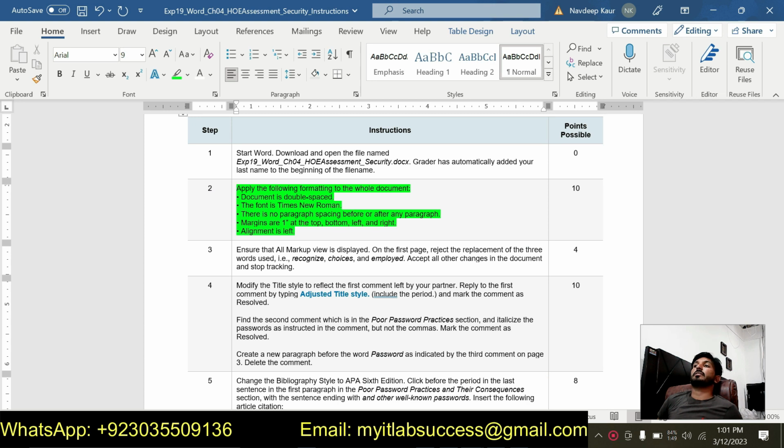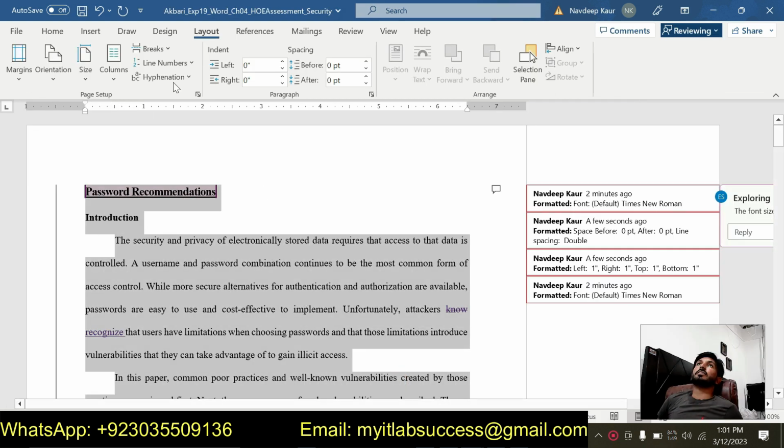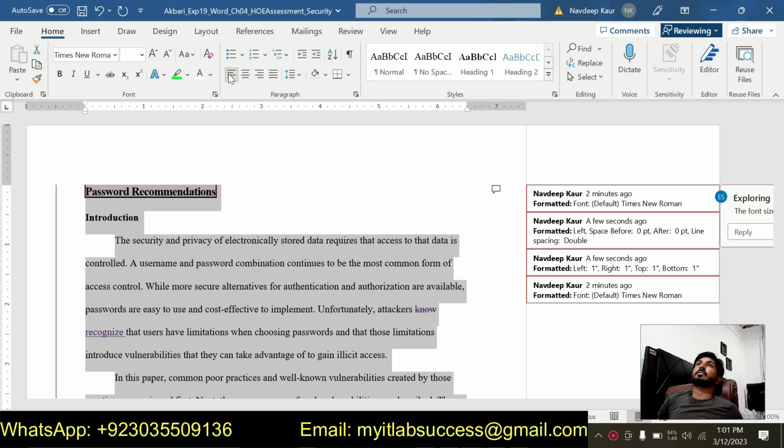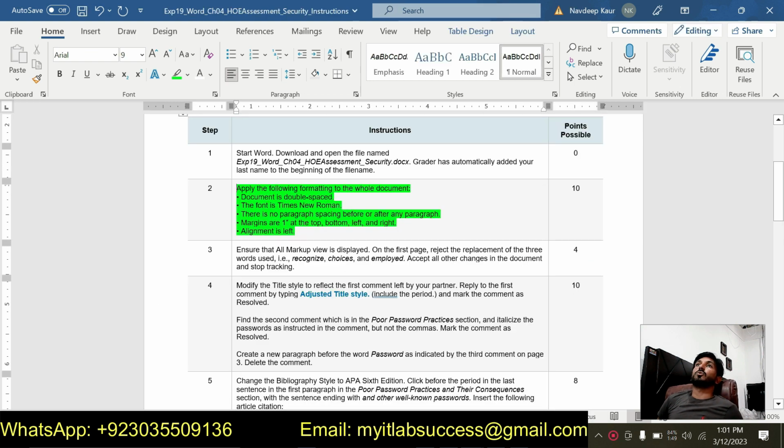Alignment is left. So we can change the alignment from the Home tab, this one. So this is align left, justify, center, and this is align left, this one. So we are done with step number 2. Now move to the next step, and the next step is step number 3.